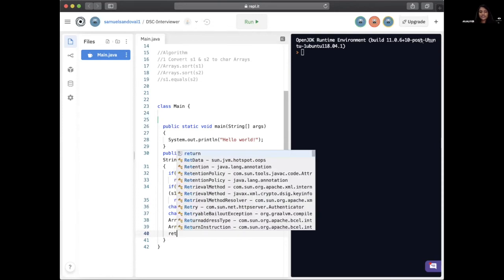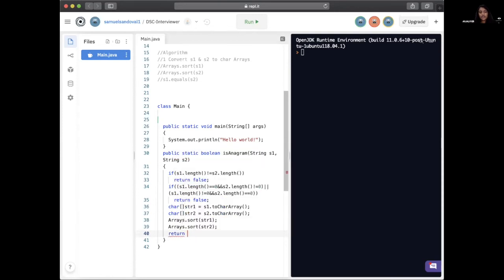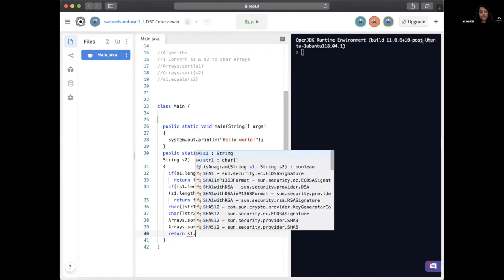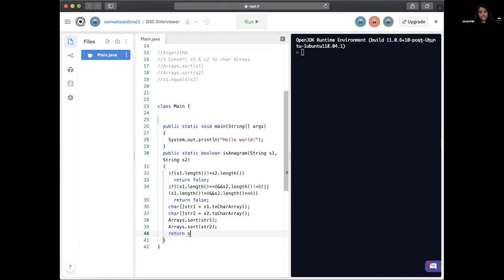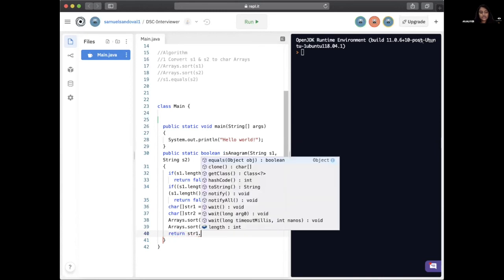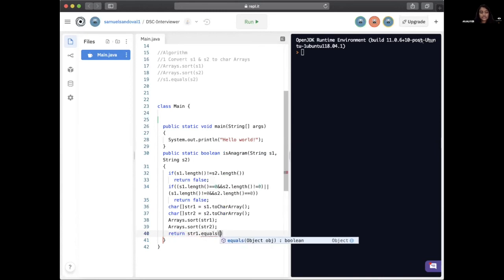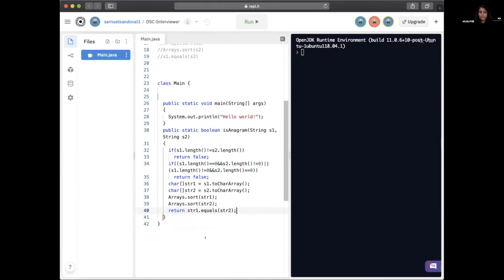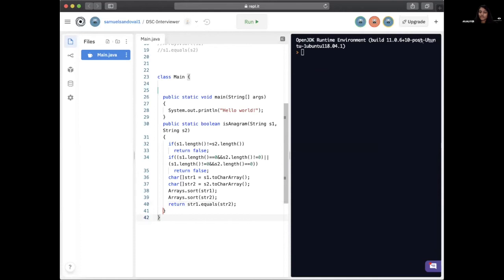and I just simply return str1.equals(str2). I'm not too sure about this syntax, but it's looking all right to me. But it's never too late to test your code out. It's always better.